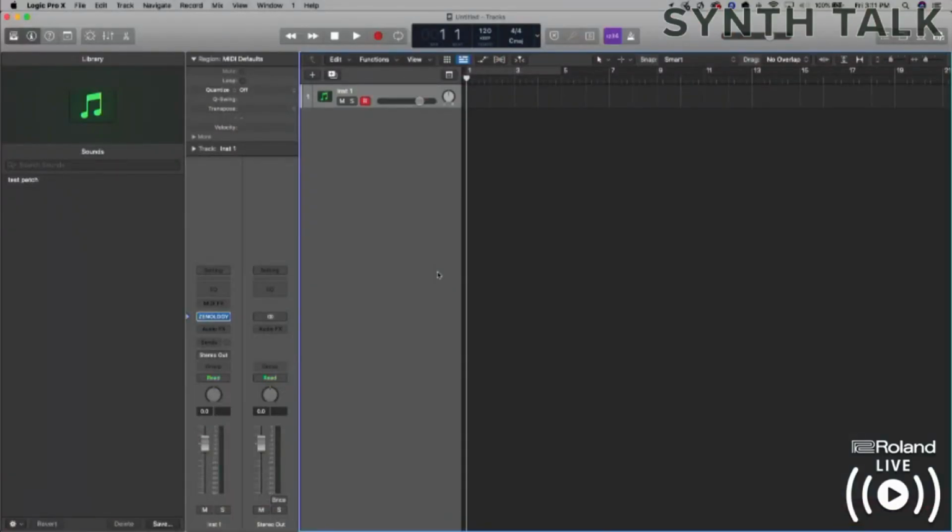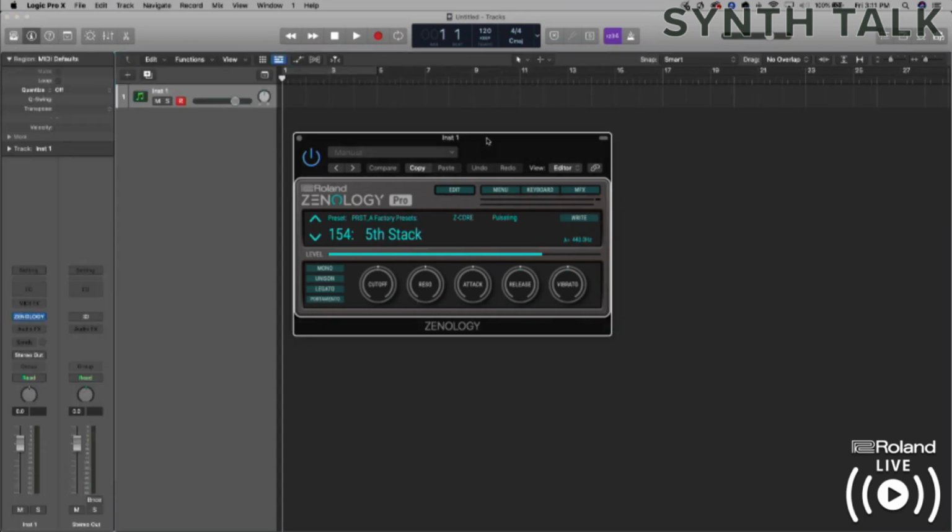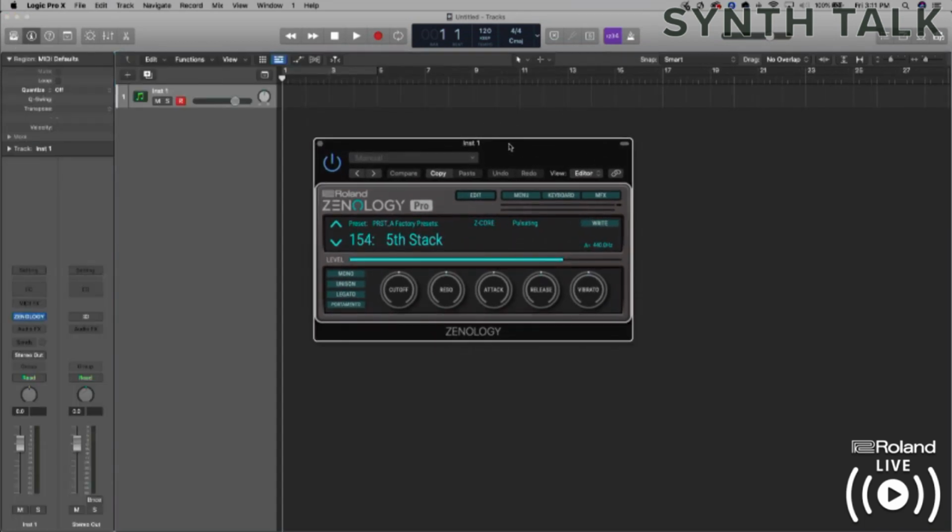Okay, so, all right, here we go. So we have ZEN-Core ZENOLOGY up here. I already have it preloaded. Let's go ahead and open it up. Let me get rid of this part right there. All right, so when you first open up ZENOLOGY Pro, this is what you're going to see. And you're like, that's okay.